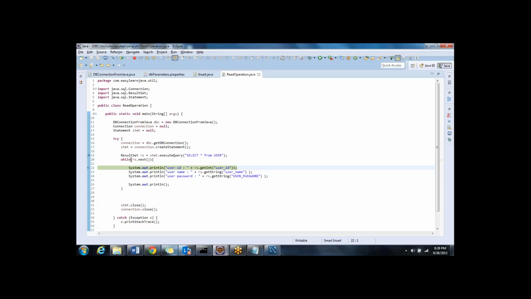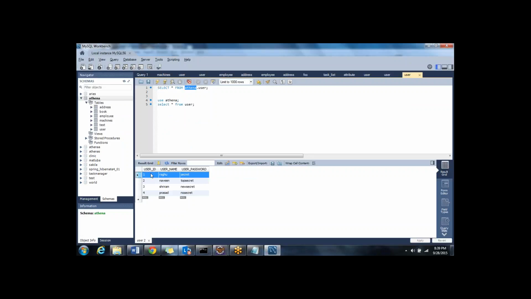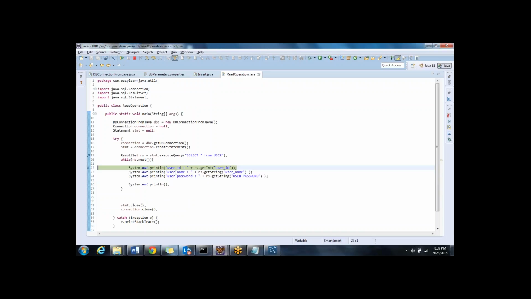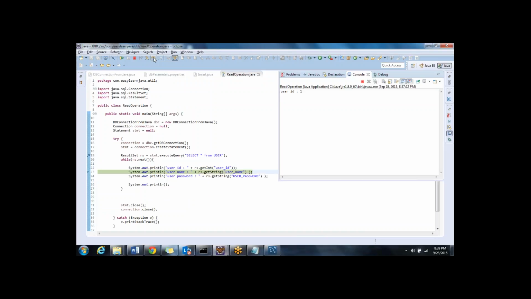Once it is pointing to the first record, all I want to do is print each column. So I say rs dot, in the first record give me the user id, then give me the username, then give me the user password. That is what I'm trying to write at line numbers 22, 23 and 24. Now if I execute line number 22, it shows the user ID is 1, then it is Raghu, then it is secret. Now I say rs.next. When I execute line number 20, everyone, can you tell me which record the rs result set object would be pointing to?